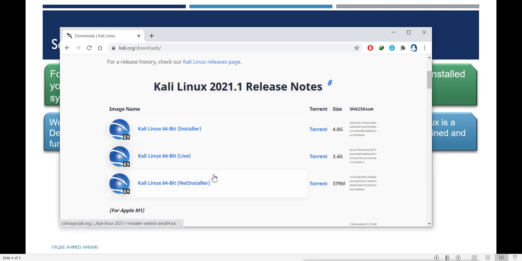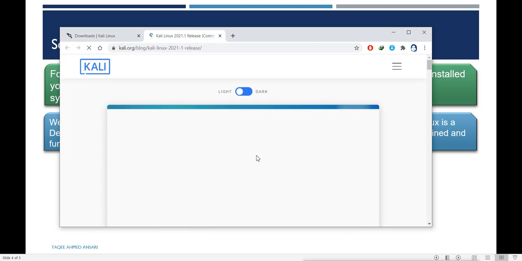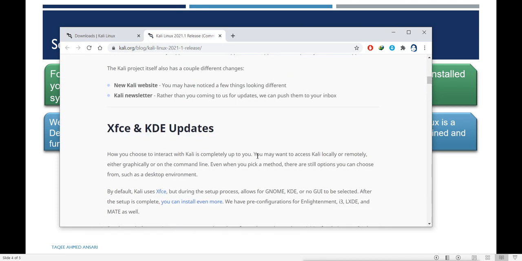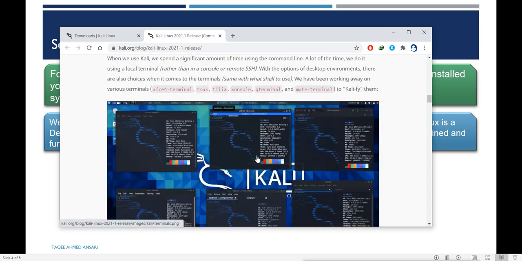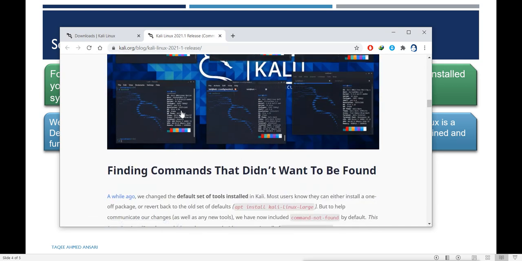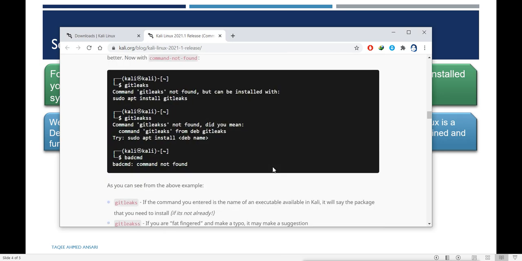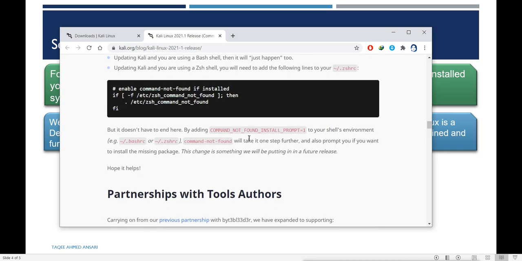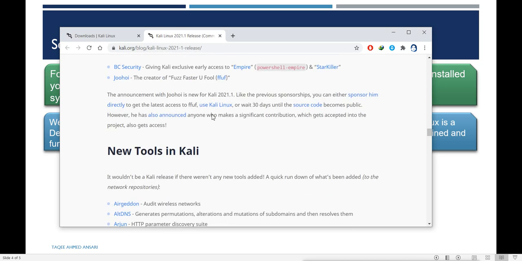This is the new version, this is the latest version of Kali. So what are the new things we have in this Kali, what are the changes they have? You can see this here in the release notes. There are some changes here which you can see, some graphical changes, some terminal changes. Now the terminal looks like this. So you can read this article to get some information about what has changed.